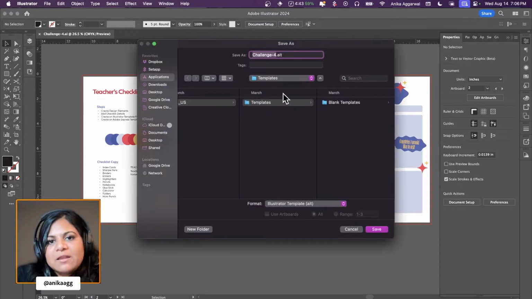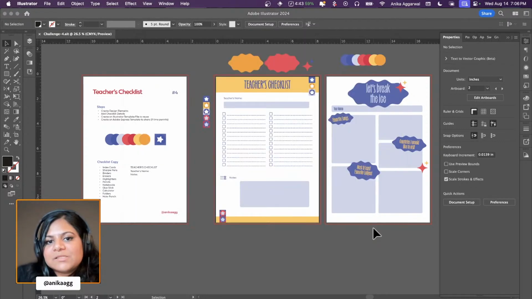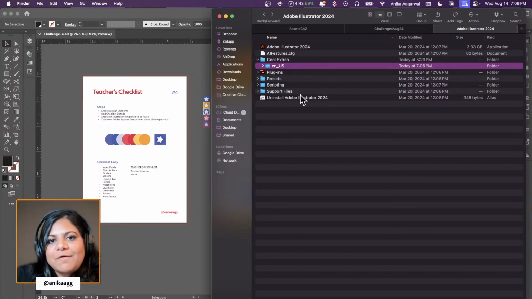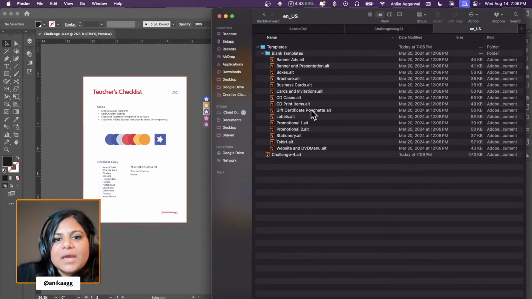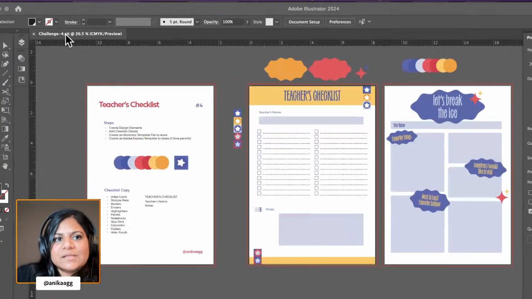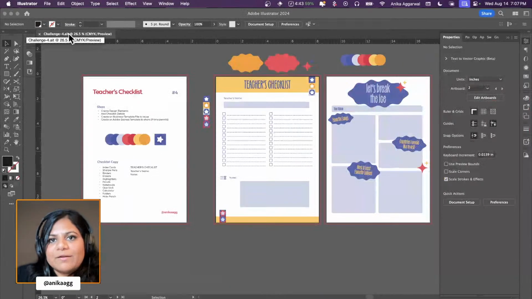Go to save as template again, go through the same steps, and ta-da, we have our template right over here. So browse back to the ENUS folder, double click on that, and then here's the Illustrator template file that we just created. And if you notice here, it changed our Illustrator file into an Illustrator template, and that just tells me that the operation was a success.